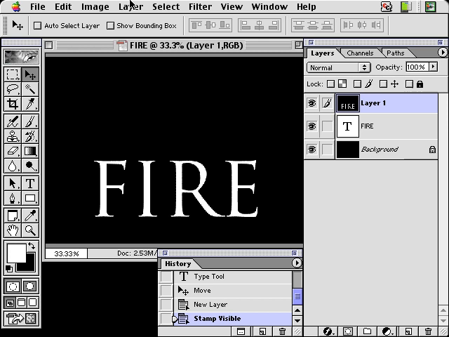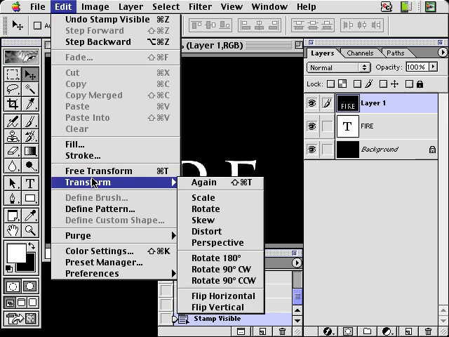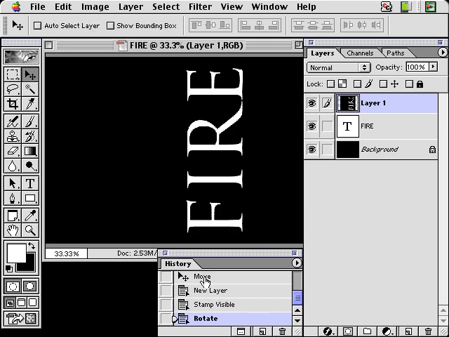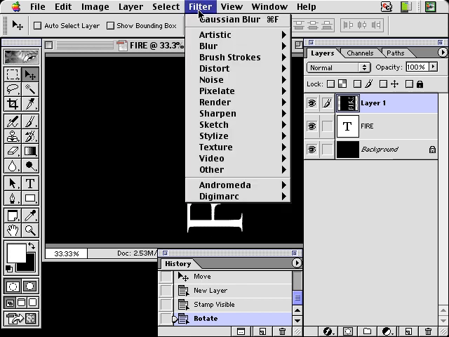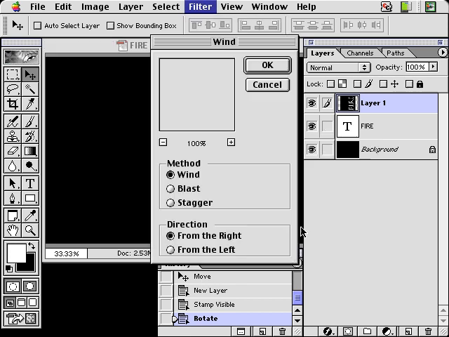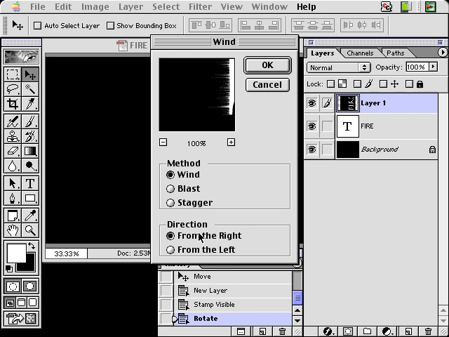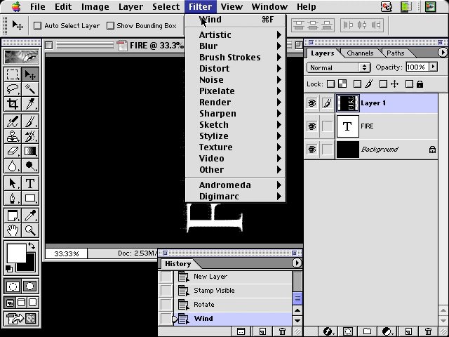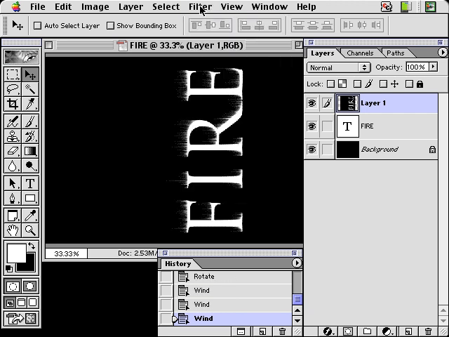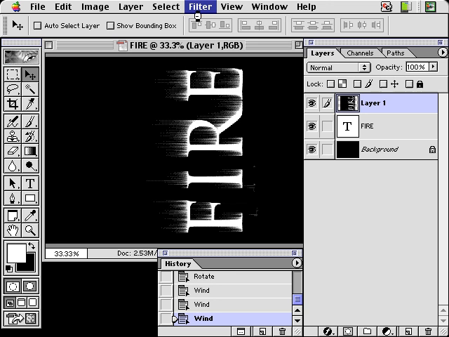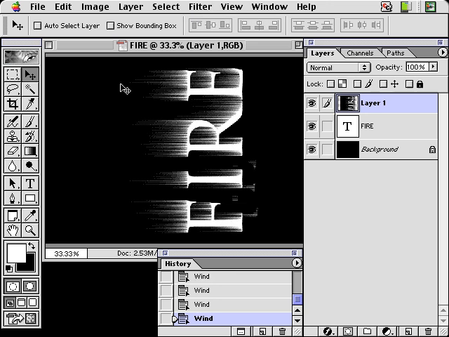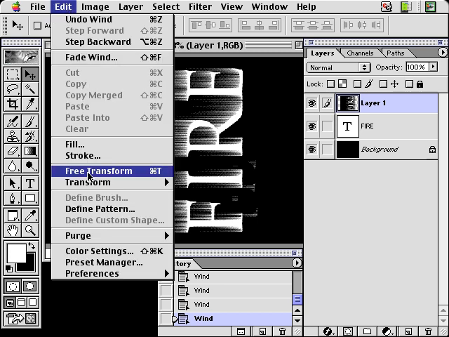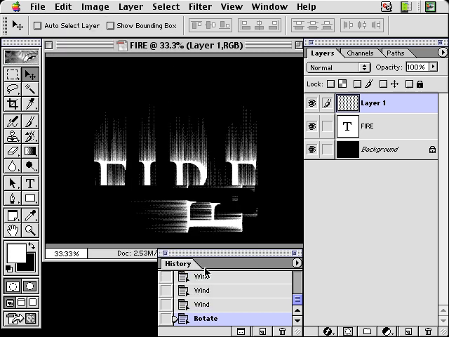Next, go up to Edit, Transform, Rotate 90 degrees counterclockwise. Now run a Filter, Stylize, Wind. Set the method to Wind, the direction from the right, and click OK. Then we'll repeat this filter 3 more times. Now that we're done with the wind filtration, go to Edit, Transform, Rotate 90 degrees clockwise.